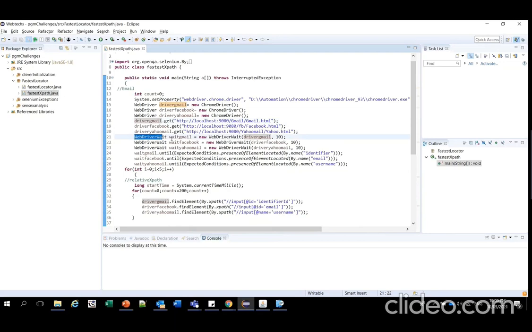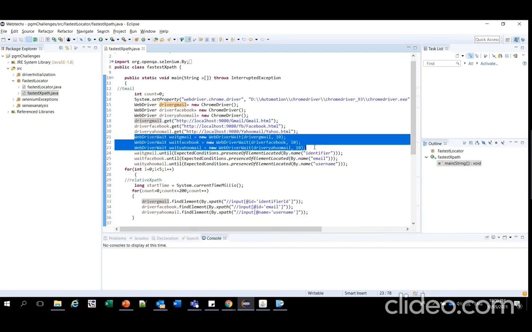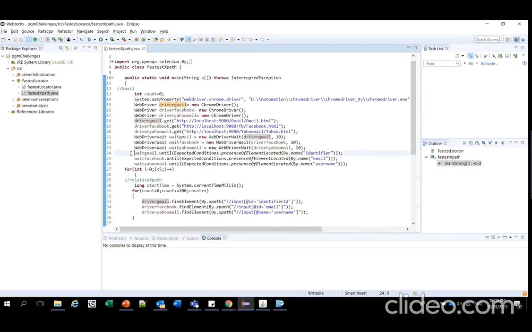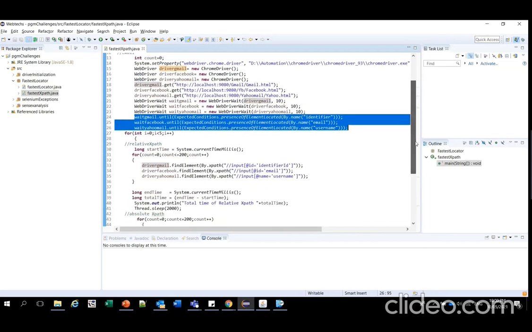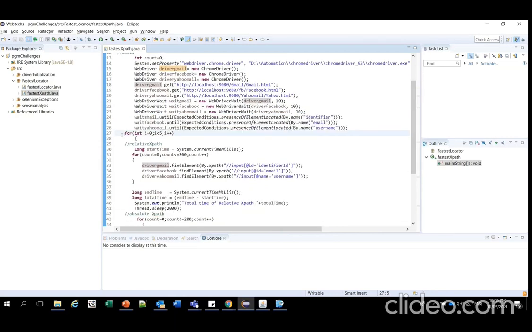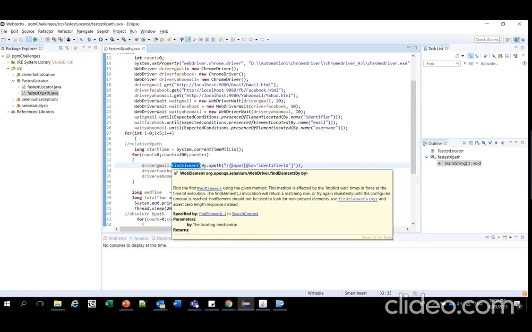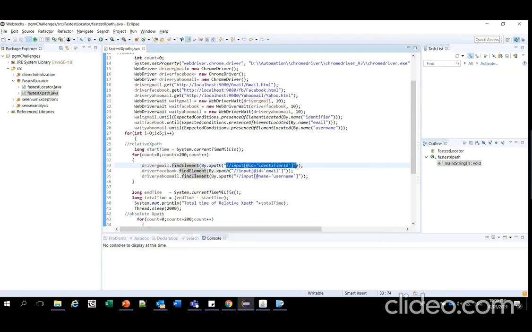Okay, then after that I initialize explicit wait, and I'm actually waiting till the presence of the element. So I'm just waiting for the page to completely load, so that we can start the experiment from then. Okay, then we'll directly come here to the find element. Here we're trying to find the element using the relative XPath on the Gmail, and on the Facebook we're trying to find the element using relative XPath, and similarly for the Yahoo mail.